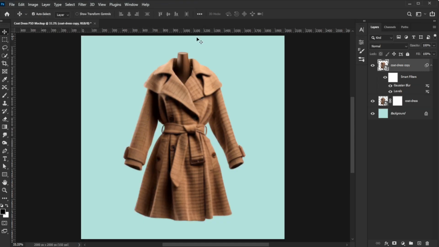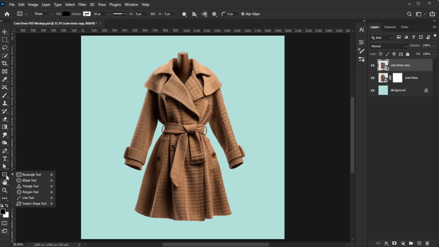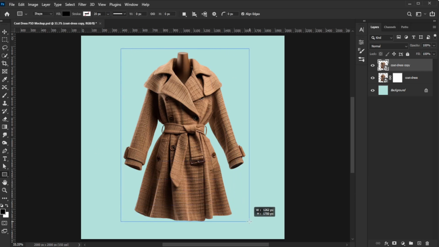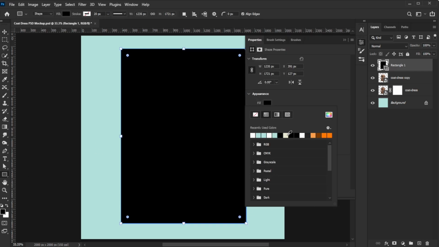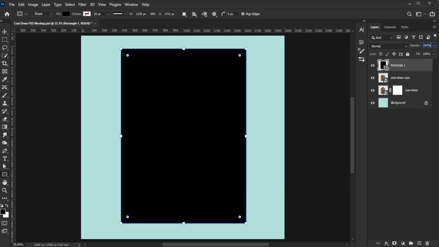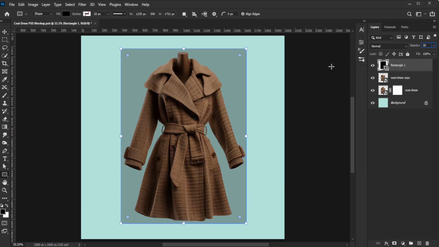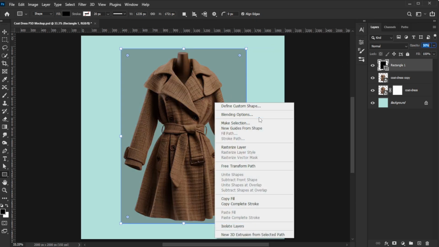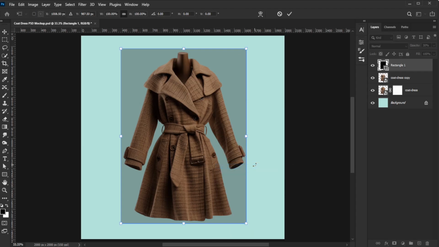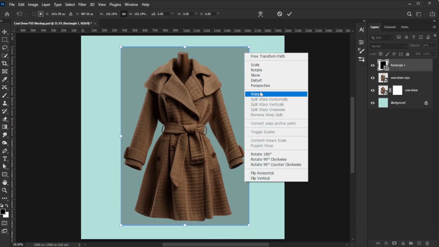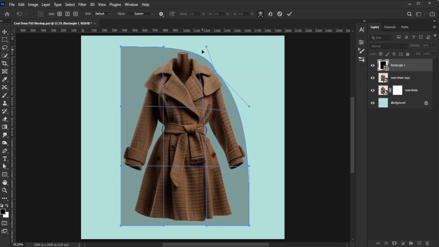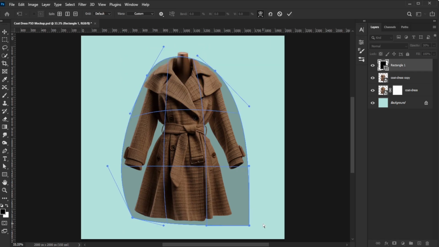Close the Displacement tab. Remove the coat dress layer styles. Then draw a rectangle shape that covers the dress image. Fill it with black. Set the opacity to 30%, right-click the rectangle, and choose Free Transform Path. Adjust the size, right-click, and select Warp. Modify the shape to follow the dress edges, ensuring the entire dress area is covered.